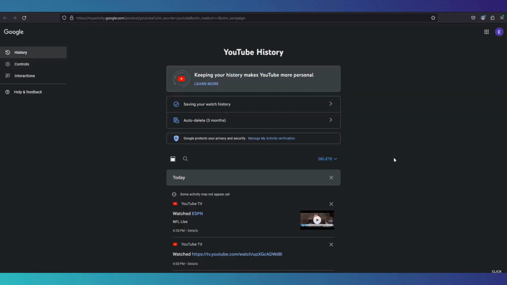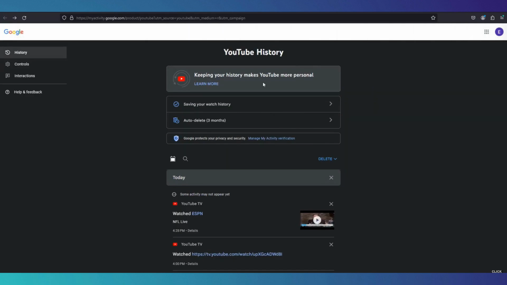Here, you can see what has been saved in your watch history. If you want to stop saving your watch history altogether, you can turn this option off. If you want to delete specific items from your history, simply click the X next to the item.